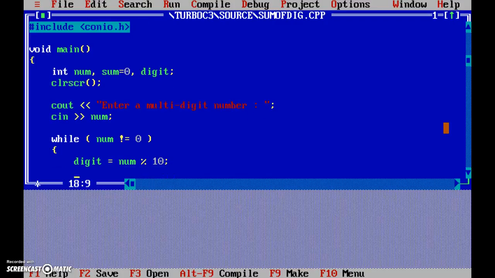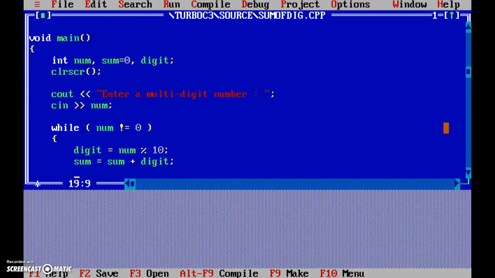Okay, so we have got our first digit. This we need to add to the sum. Now here sum initially is 0, digit, if we take it as 356, then 6 is your digit. So 6 plus 0, 6, and that 6 is being stored in sum.